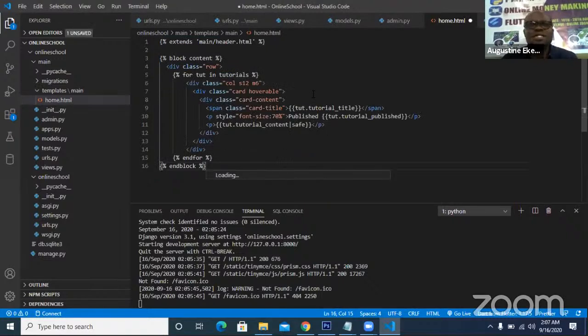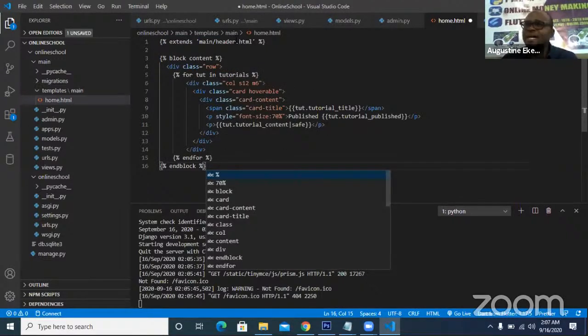And what does this basically do? It imports header, because inside the header, I'm going to put my navbar and every other thing, including the connection to the Materialize CSS that I'm going to be using. So all of them will be in the header. That's why I'm extending header. Then right inside, I'm now having my tutorial title, tutorial published, and the tutorial content.